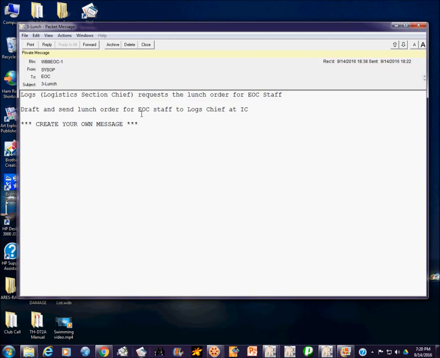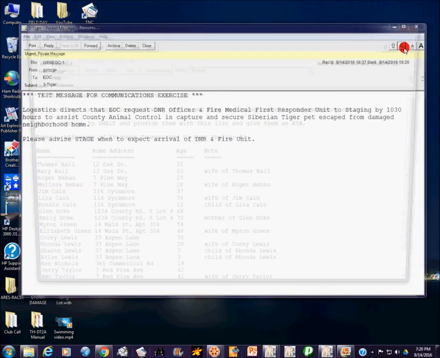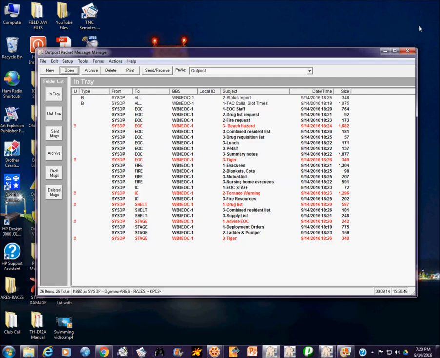Now, there'll be some messages here that are going to clearly say, create your own message. Draft and send a lunch order for the EOC staff to the logistics section chief at incident command. And this is create your own message, so you don't have a message there that you can just forward. Whenever possible, I've tried to give you the heads up that you have a message that you can just forward. Okay, so that should help you throughout the course of the exercise.